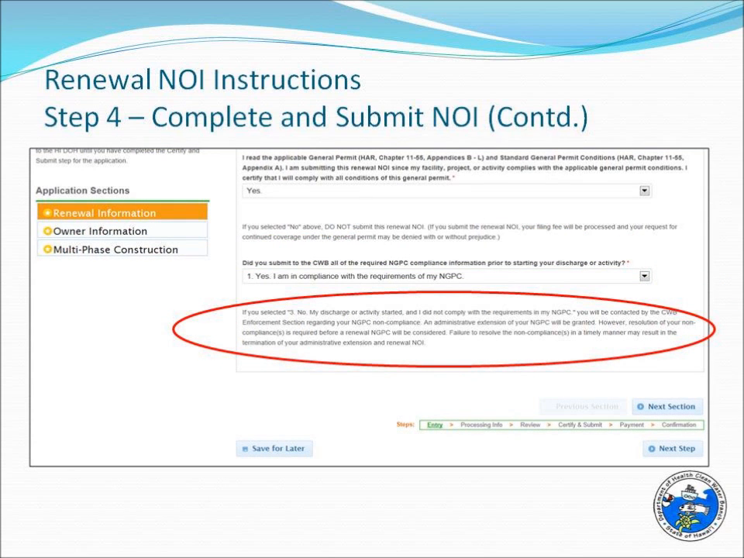If you selected 3, indicating that you did not comply with the NGPC requirements, you will be contacted by the Clean Water Branch Enforcement Section. An administrative extension of your NGPC will still be granted. However, resolution of your non-compliance is required before a renewal NGPC will be considered. Failure to resolve the non-compliance in a timely manner may result in the termination of your administrative extension and renewal NOI.